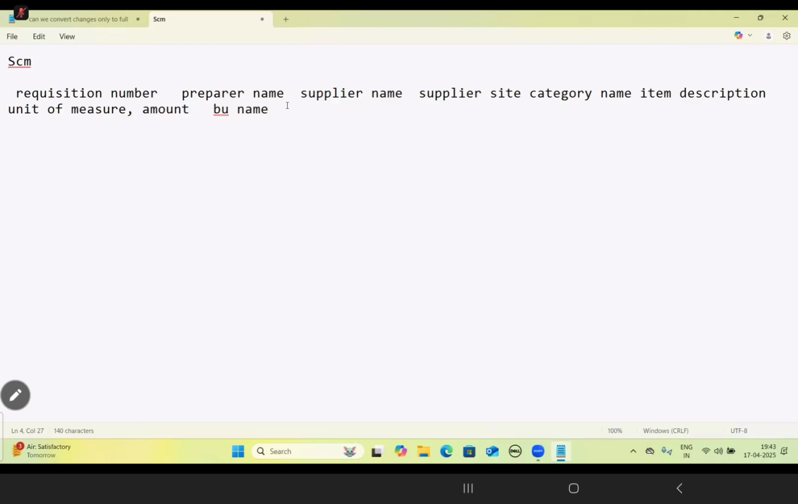So in this requirement, we are going to pass the parameter supplier name and supplier side. First of all, why do we have to develop this report? So you all know, right? Supplier, customer, and employee.